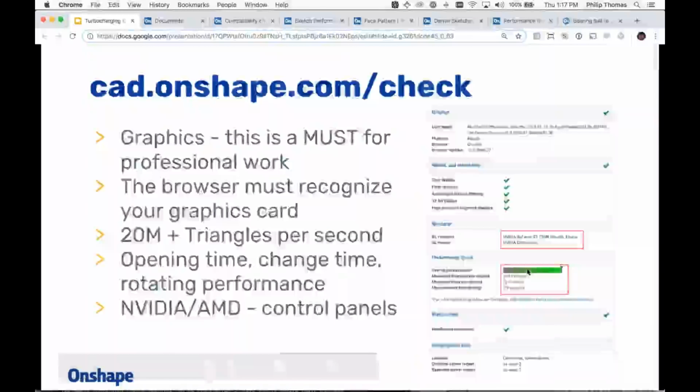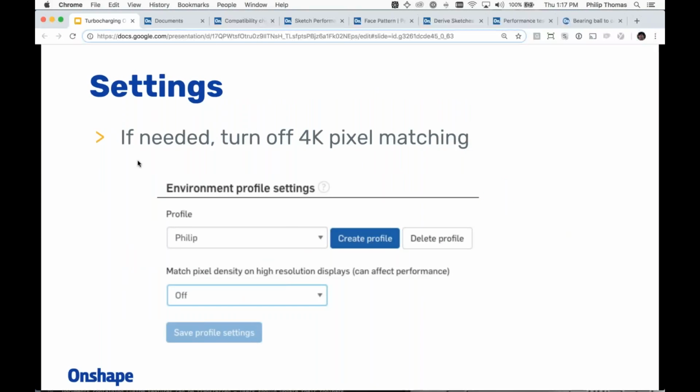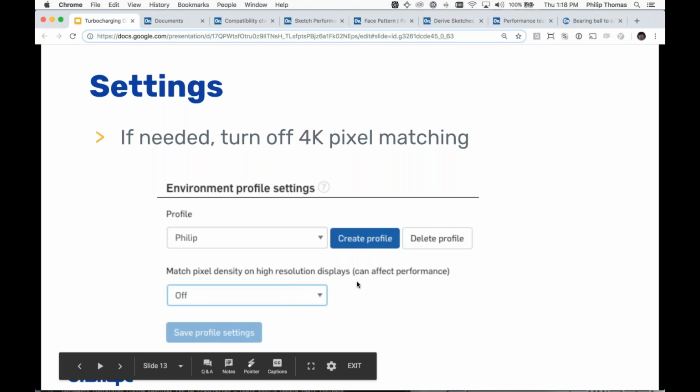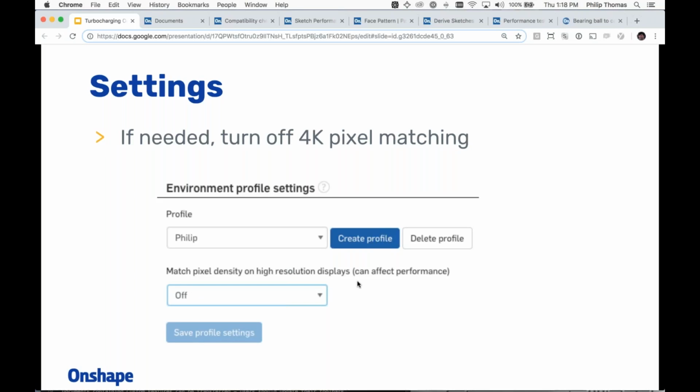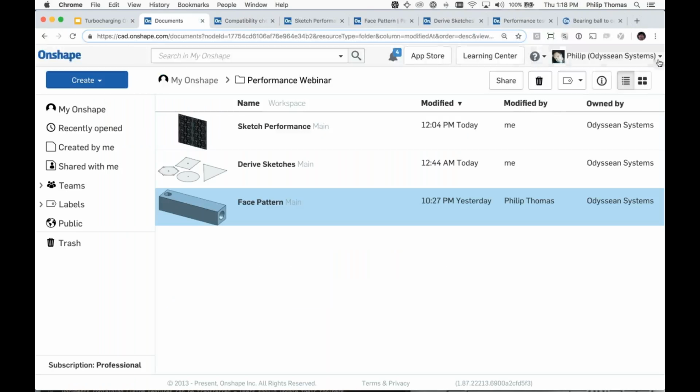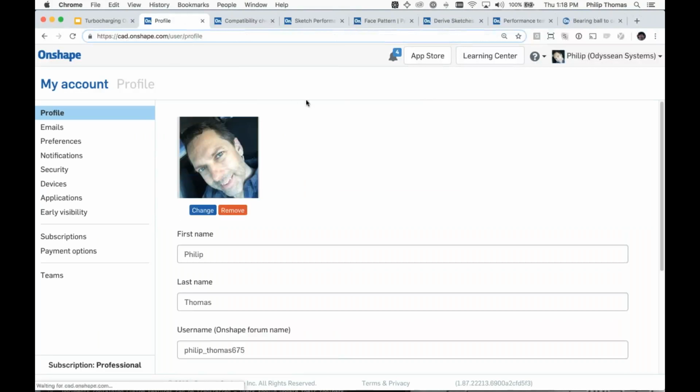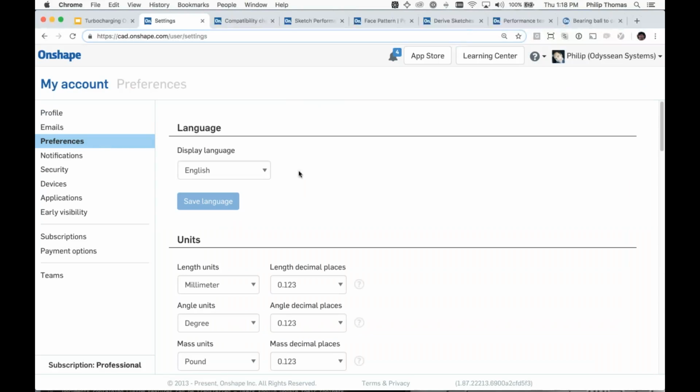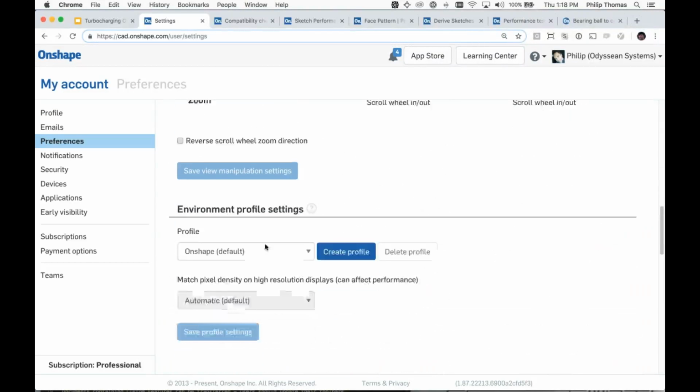Next, I don't know why it keeps doing this. Sorry. If you are struggling driving multiple large 4K monitors, there is a setting in your company setting that says don't match the pixel density on Retina displays, because two Retina external displays plus my laptop, I'm at 12K. My ability to drive a high frame rate of 12,000 pixels is going to be a little bit compromised.